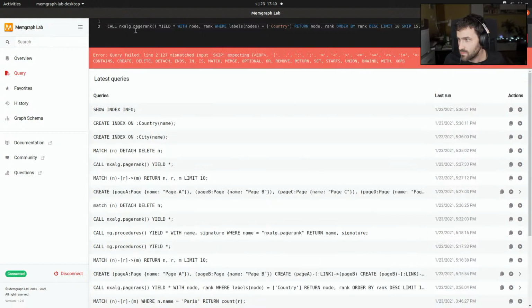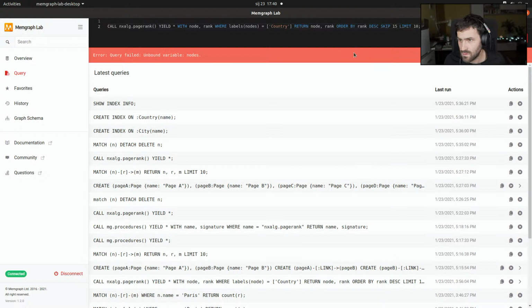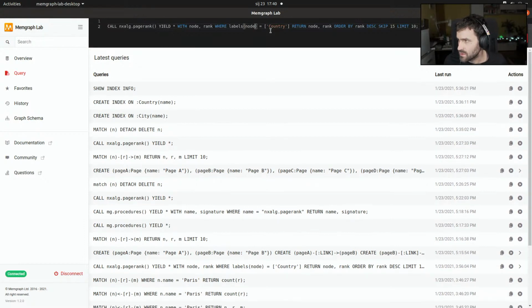So if I run this up, skip has to be before limit. Node, sorry. Instead we want to get labels for node, not for nodes, because we don't have nodes at this stage. So if we run this, it's going to take a bit longer since it's implemented in Python.